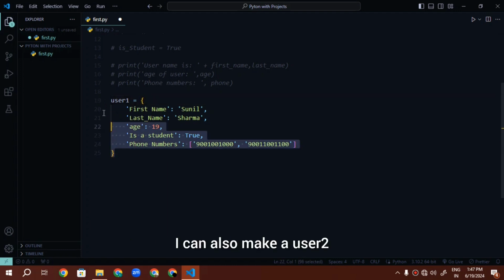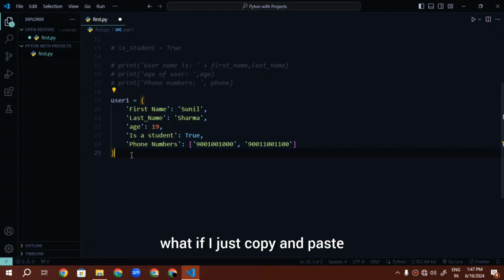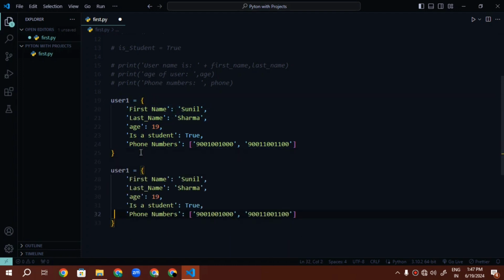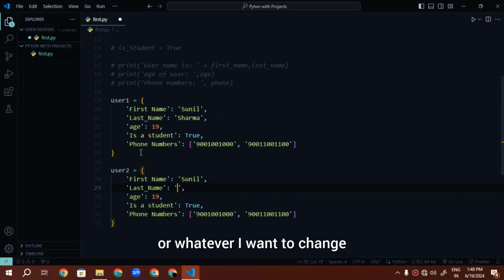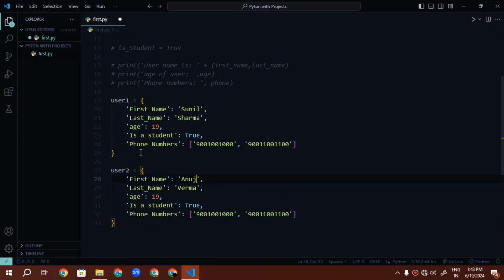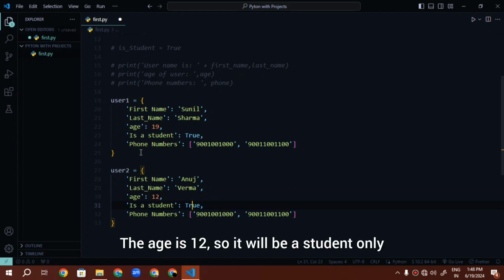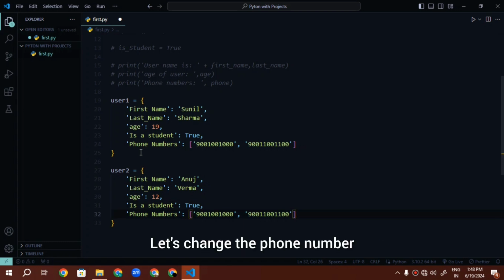Now I can also make a user2. What if I just copy and paste and then change it to user2, and just change the surname or whatever I want to change, Sunil Verma. Let's also change the name, Anuj. Let's also change the age, 12, is student. The age is 12, so it will be a student only. Let's change the phone number. Okay, so these are our two users.